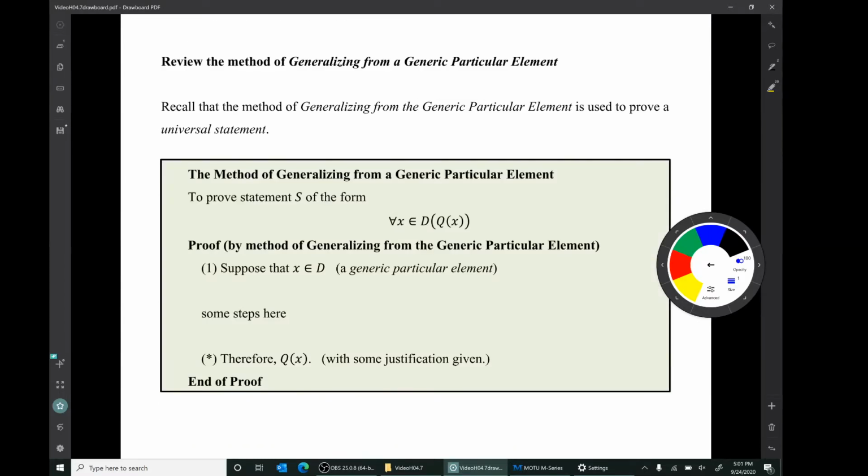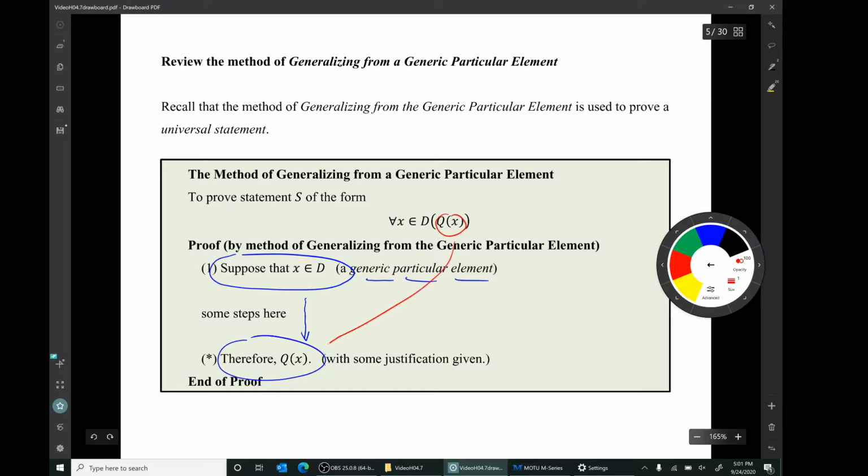So let's review the method of generalizing from a generic particular element. Remember that it's used to prove a universal statement: for all x in the domain, Q of x. The structure is this. You start by saying, suppose that x is in the domain, a generic particular element, and then you have a bunch of steps, and you end with, therefore Q of x. So whatever the predicate is shows up as the very last statement. Whatever the domain is shows up in the first statement of the proof.